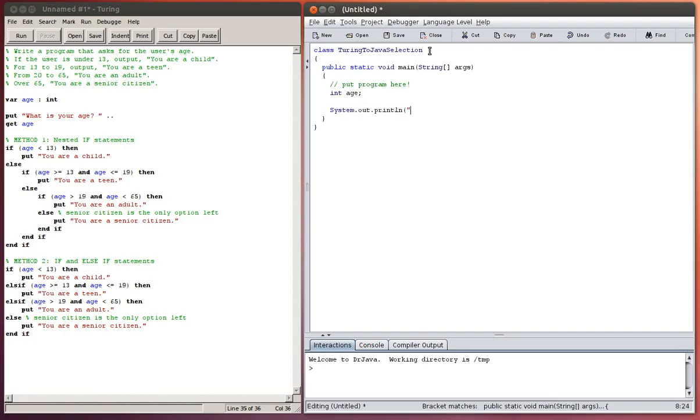System.out.println, what is your age? Now I notice when I did it in Turing, I want to do it on the same line. I want to ask the age on the same line. So I'm going to use print instead of println. That allows me to take the next piece and put it on the same line. And that's where I'm going to take the variable age and fill it with the user input. The way I do that is with a getInt command. That gives the user the prompt to input something, and then when they hit enter, whatever value they entered is going to get saved in this variable.